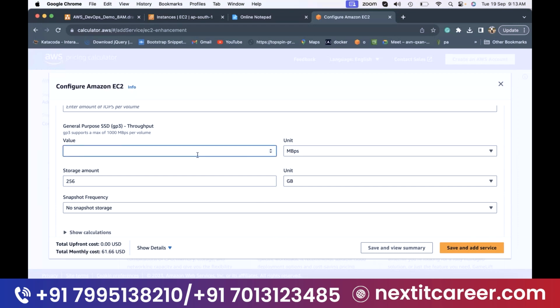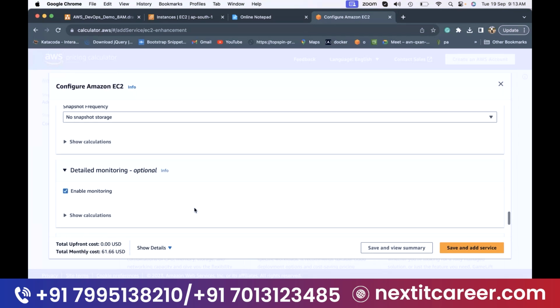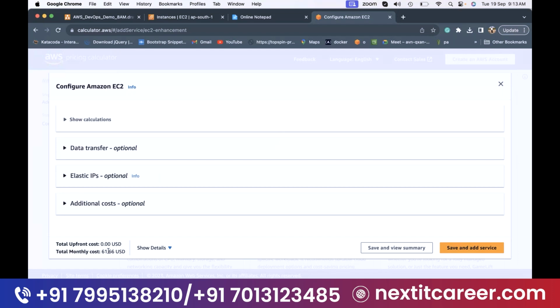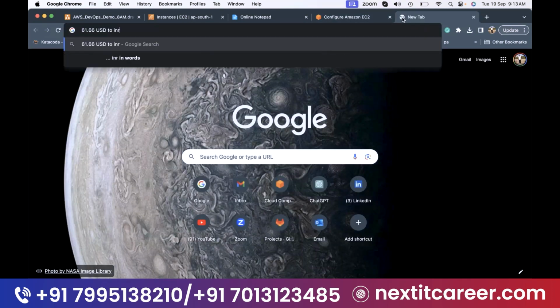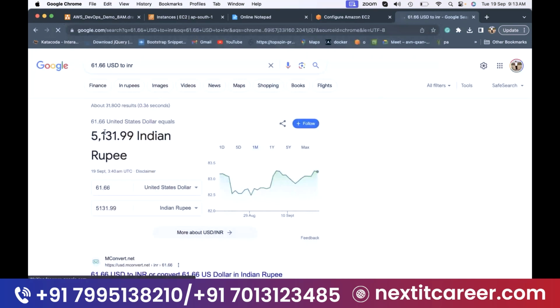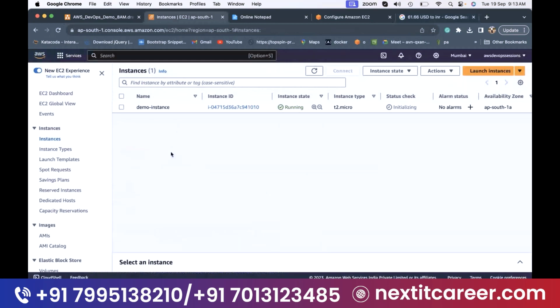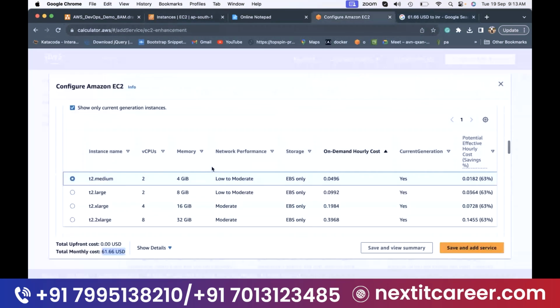This one 100 I'm keeping. Okay, fine. Now calculate. So I'm getting 61.66 US dollars per month. So you can calculate this to INR. Okay, to INR. So 5,131 rupees per month is my server cost. For example, if I launch instance with T2 medium, which comes with two virtual cores of CPU and 4 gigabytes of RAM. Okay, fine.